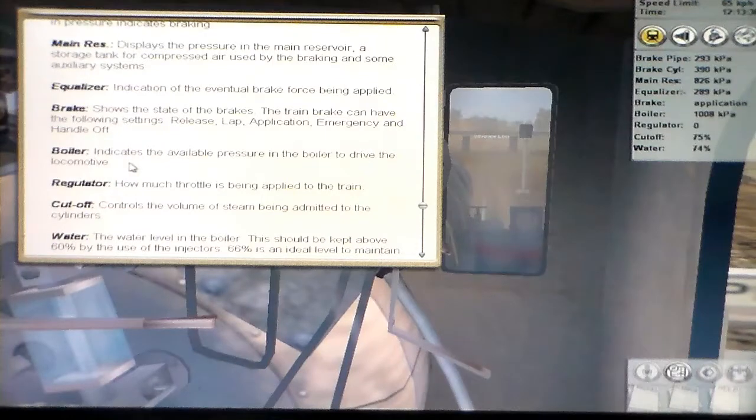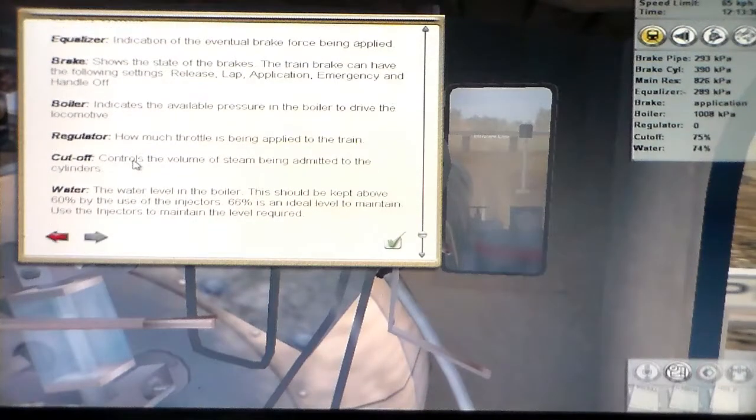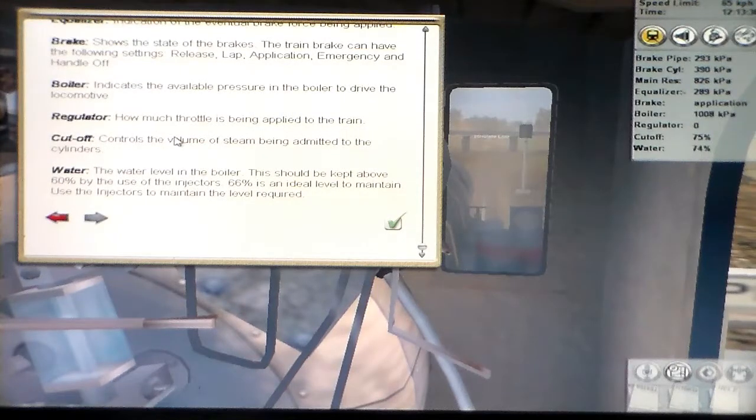The boiler indicates the available pressure in the boiler to drive the locomotive. Regulator, how much throttle is being applied to the train. The cutoff controls the volume of steam being admitted to the cylinders.